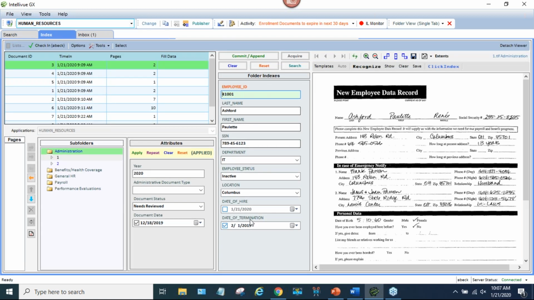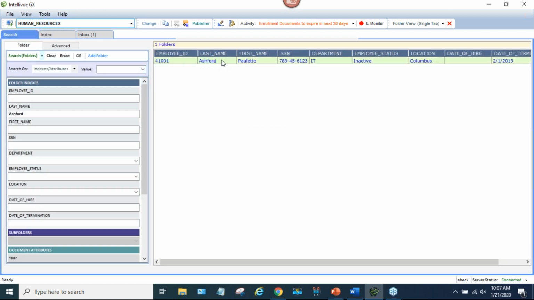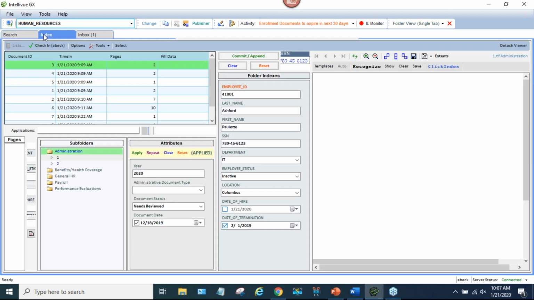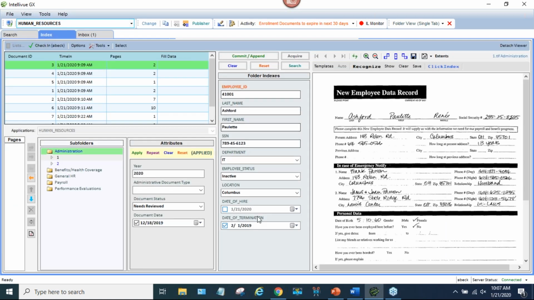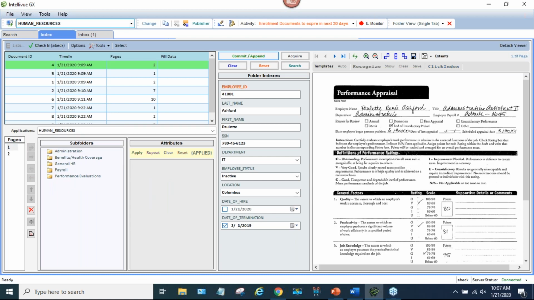It found one folder, and I know this because it's pulled back the information and auto-populated it into these index fields. If I want to just confirm what it pulled back, you can always click over here on the search tab, and then you'll see that search record that it has found. So now I'll go back to my index, and if this is the proper folder, then all I need to do is hit my commit append, and now that document has been indexed.